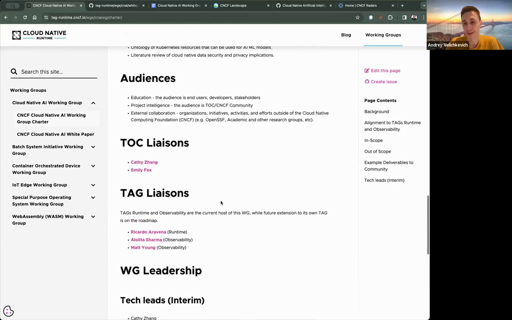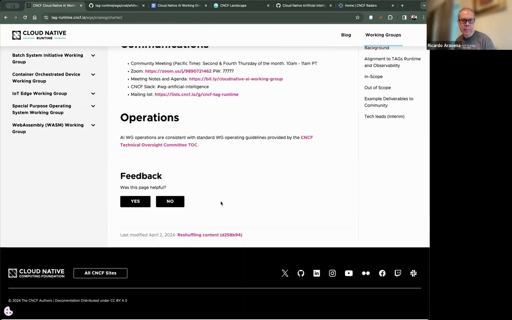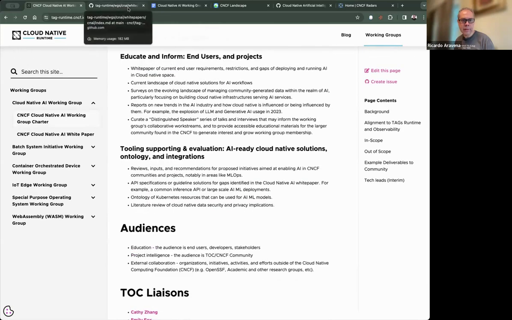I think this page is dynamic too. It doesn't mean a lot of this stuff is static. Sorry, just a quick question.